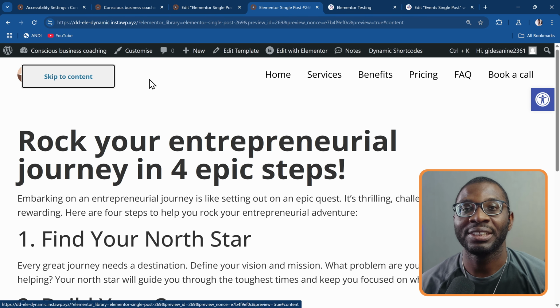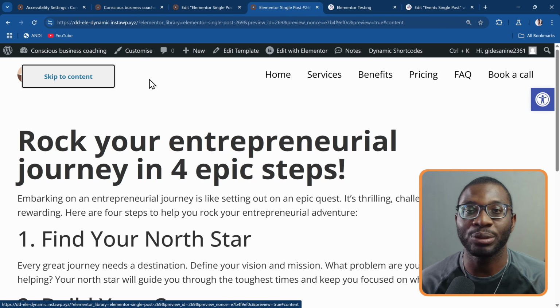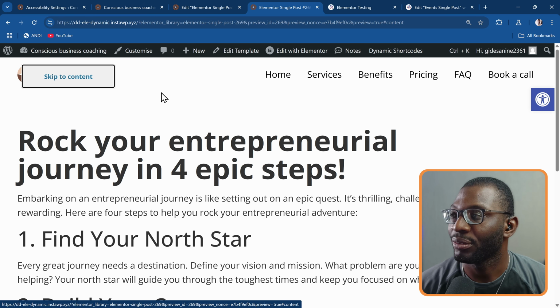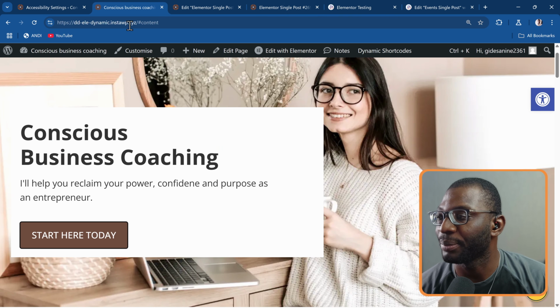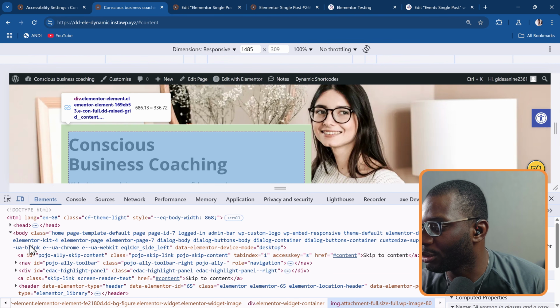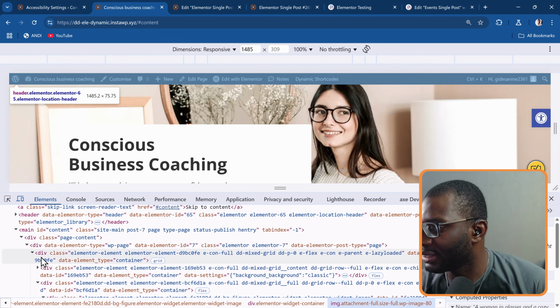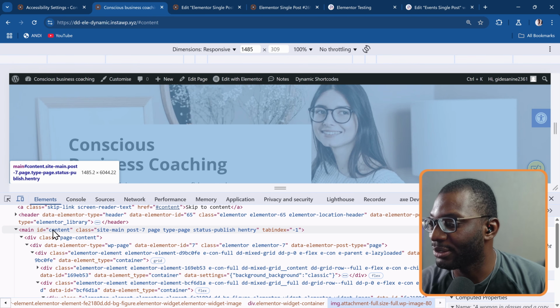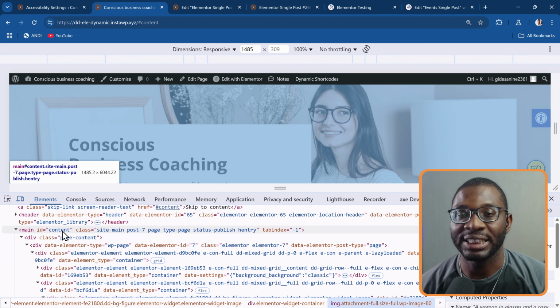Why? Because the moment you use the Elementor theme builder, it strips out that ID equal to content. So nothing has the ID equal to content on the page anymore, which let me prove to you. If I come to the first page, right click, inspect, and we go all the way to the top, you'd see we have the main ID equal to content. This is because we are using the Elementor on a page.